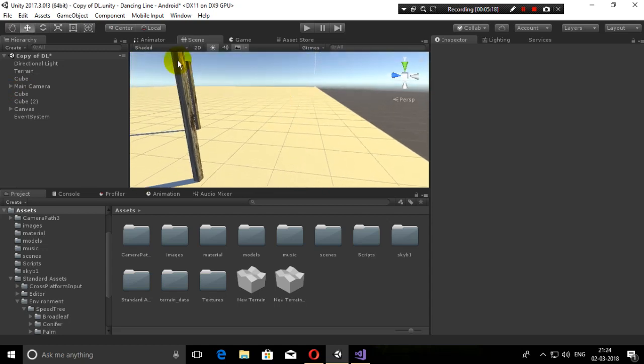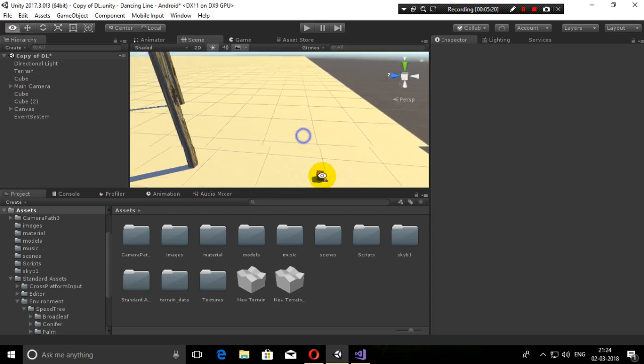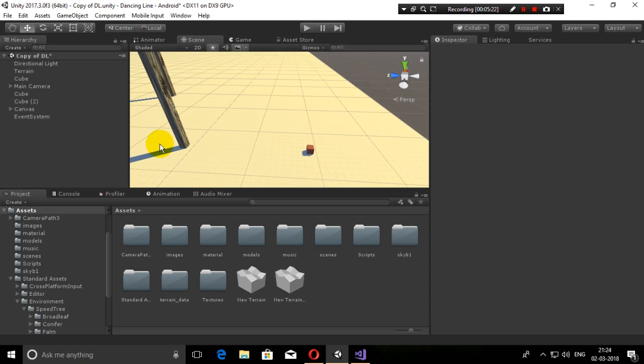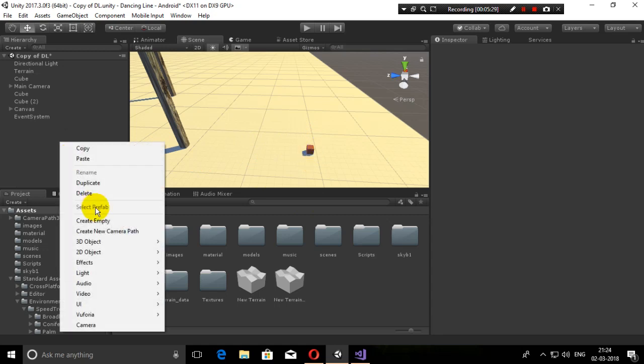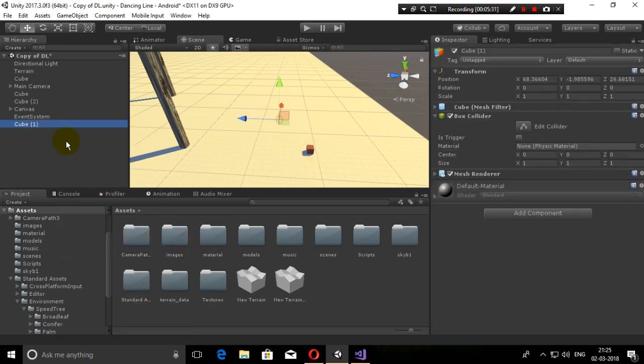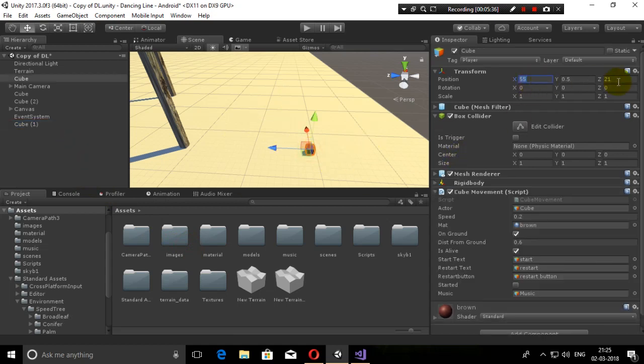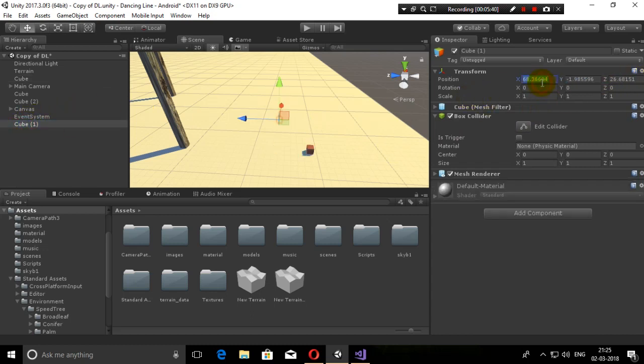Okay, so let's start. We will animate this piece of cube to go down as this line comes up near it. First of all, we need an object that will trigger the animation. For that, we will need another cube. So let's create a new 3D object, a cube. Let's change it to 55, 0.5 and 21. Let's bring it nearby.